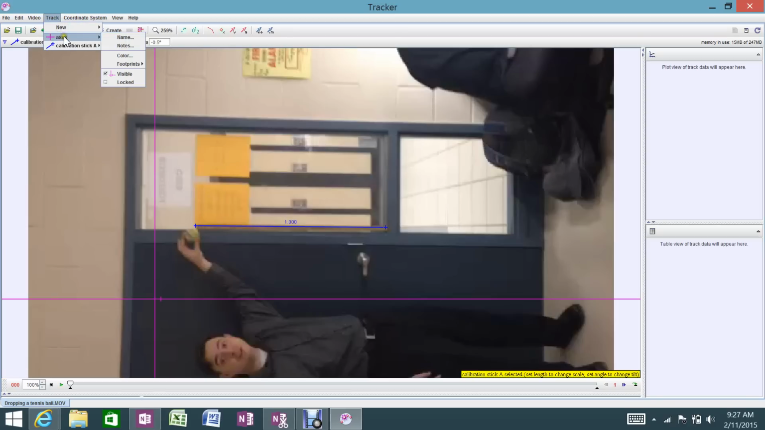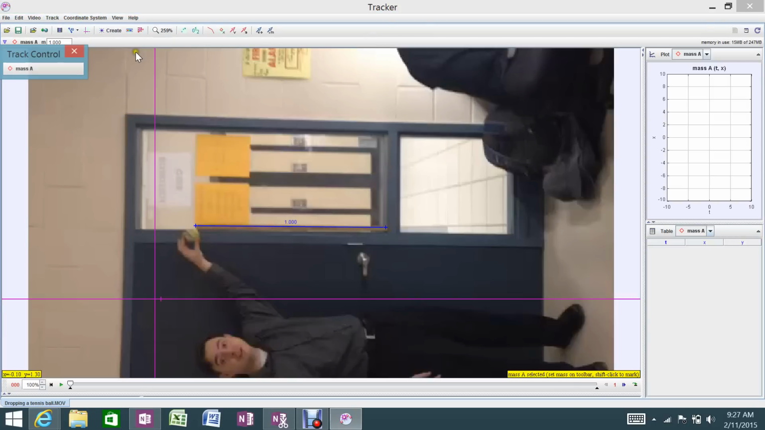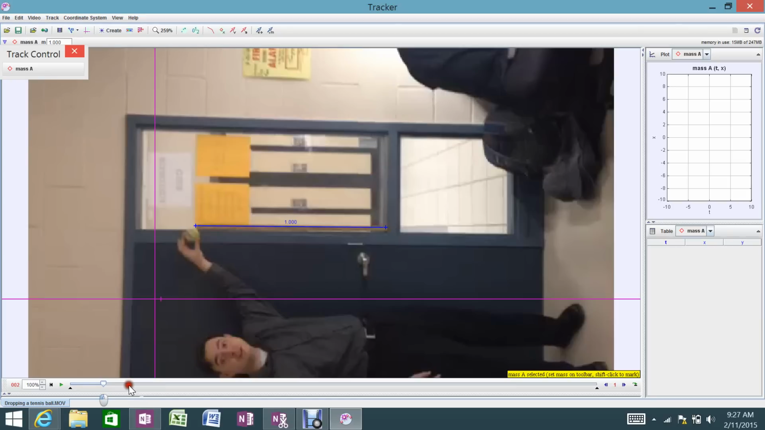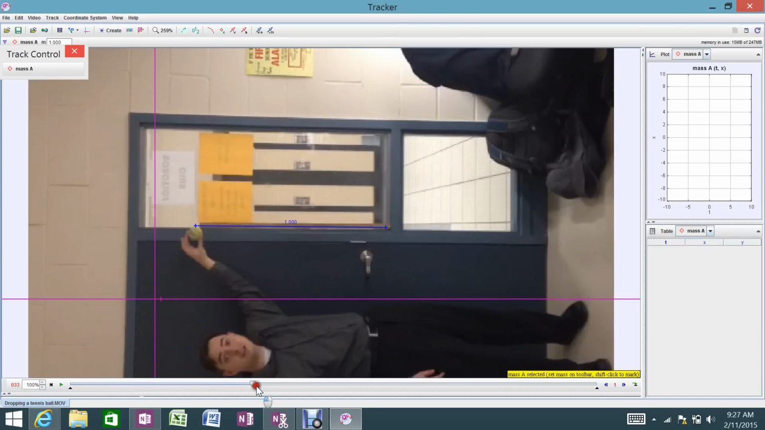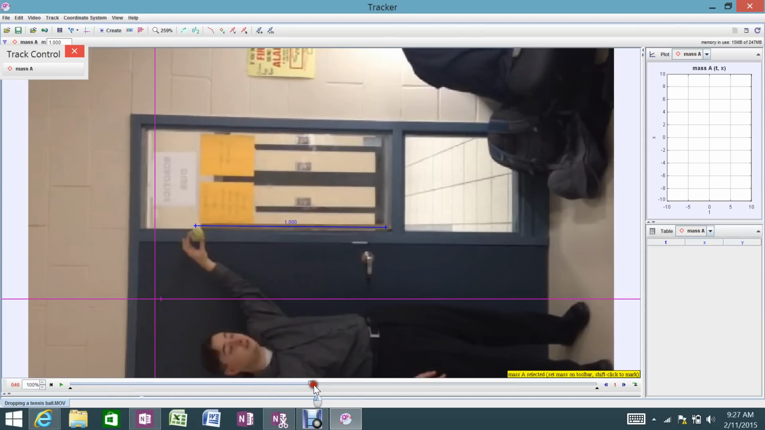So I'm going to track a point mass, specifically the tennis ball. So if I go track new point mass, then the program is ready to chase the location of that tennis ball. You'll recall from watching the video the first time that there's a whole bunch of time at the beginning where nothing's happening, so I'm just going to scroll ahead till I'm at least ready for the tennis ball to fall, somewhere right about there. I'll use that frame as my first frame. And then I'm going to start recording the position and time of this tennis ball during its actual motion.